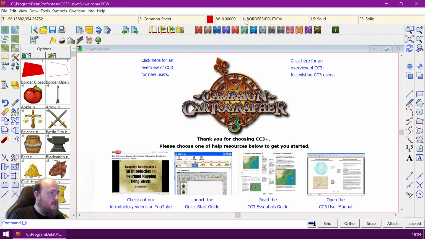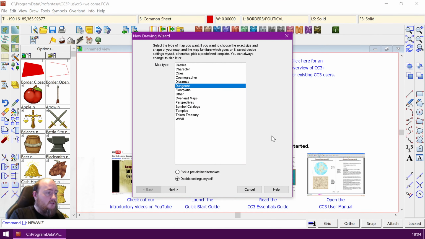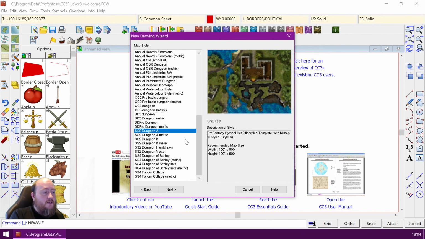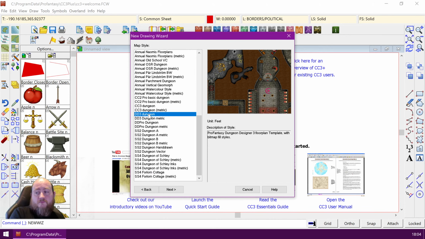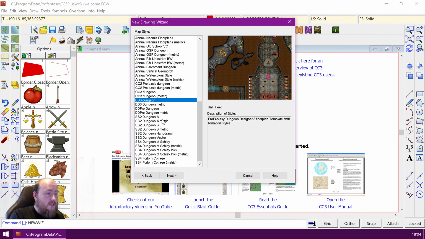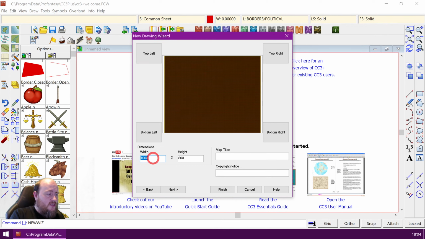So you already know the program, hopefully, and I'm just going to go right into it and start a new dungeon map. For this evening, I'm going for the standard Dungeon Designer DD3 dungeon, classic style. So no fancy annuals or anything here. And it's just going to be a rather small map, so I think 200 by 150 will be enough. I did make it in metric, so it will be feet.